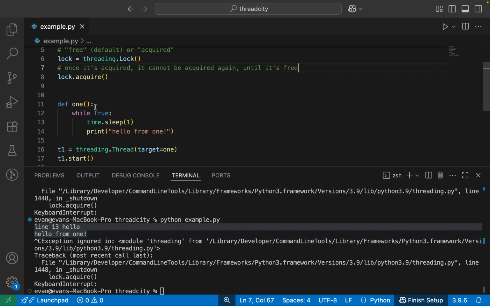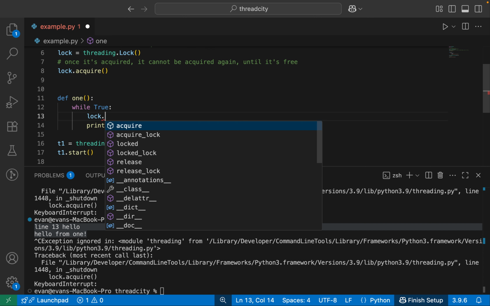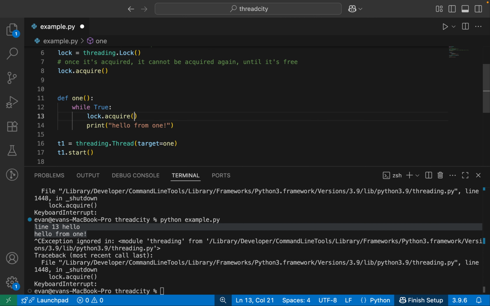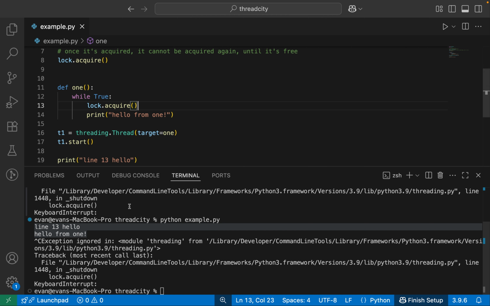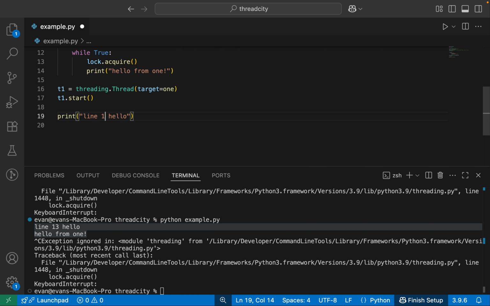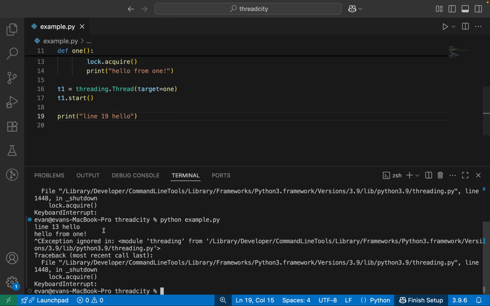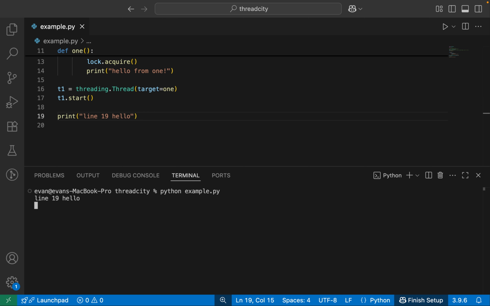So what I'm going to do is, instead of doing the time.sleep, in here I'm just going to do lock.acquire. So this one function is just going to run forever, and it's going to try to acquire the lock, and then it's going to print hello from one after. So let's see what happens now. So I'll change this to line 19, hello, and let's run it again. So as you can see, only this print statement ran, and the Python program is still running because I didn't get my terminal prompt back, and we're stuck.